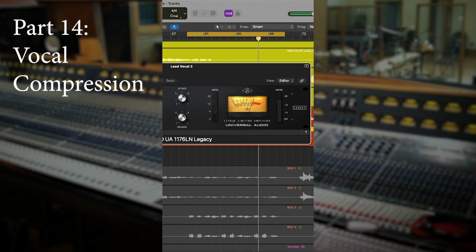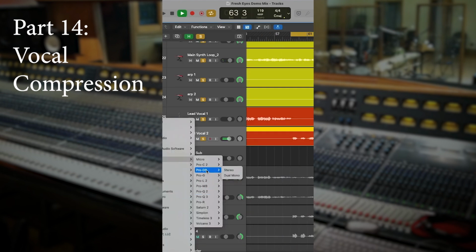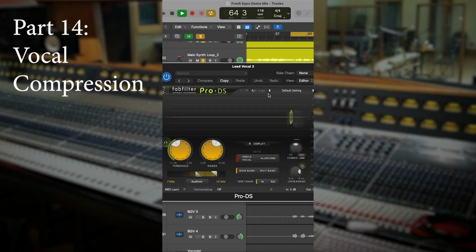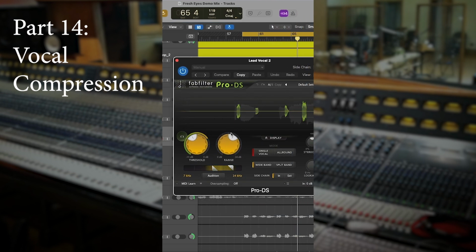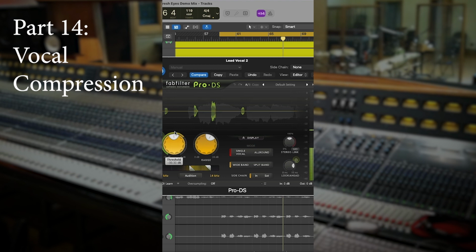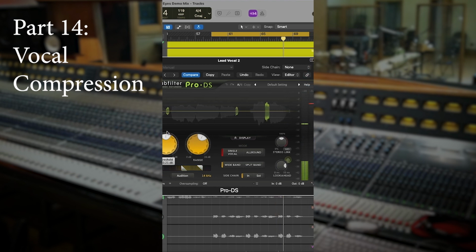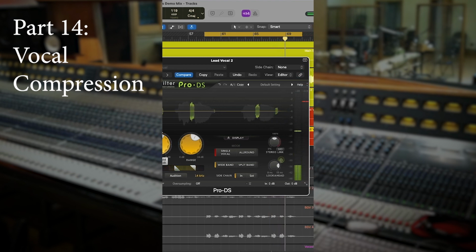I'm looking for somewhere between 3 and a maximum of 5 dBs of gain reduction on the loudest phrases of the vocal. The next step in my compression process will be a de-esser. This is just going to rein in the sibilants and make sure we don't have an overly harsh vocal. I find this especially important in a bright pop mix like this. Go for about 4 dBs of gain reduction on the S's and T's and you're good to go.